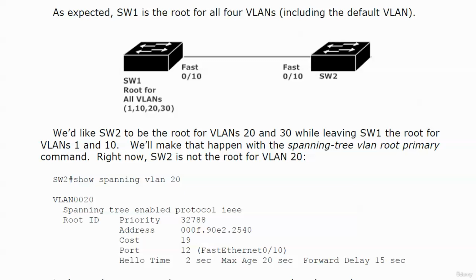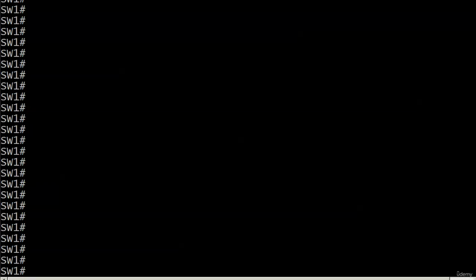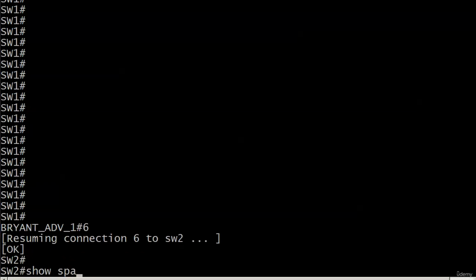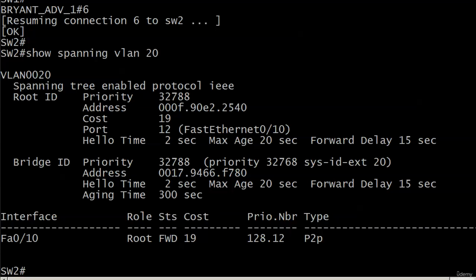But let's go on out to switch 2. Well, that was not a good lineup. That's much better. Let's go over here and do a show spanning-tree vlan 20. And we can see, as we expect, we know we're not the root. We know 4 different ways to tell that. And there's the one interface that we expect to see, 0/10, is our root port. So what we're going to do is make this switch the root for VLANs 20 and 30. We'll do them one at a time.